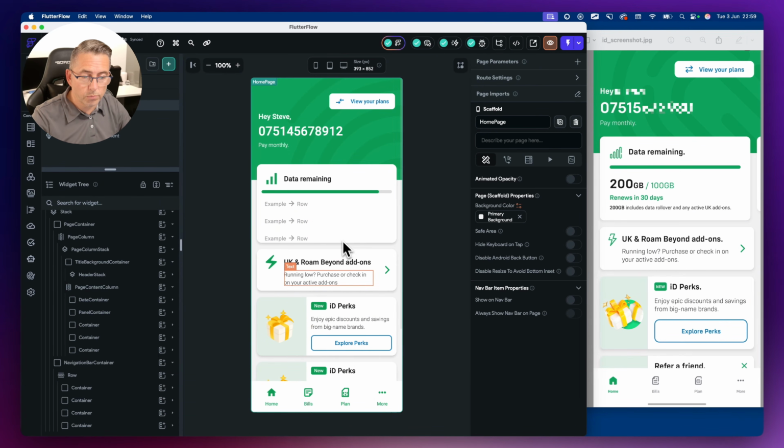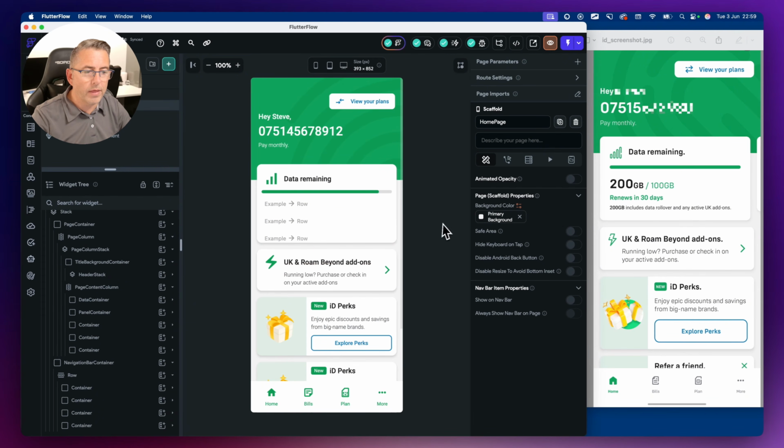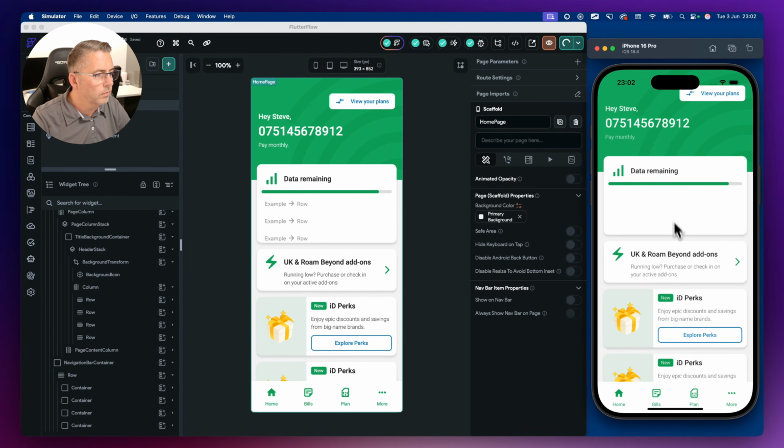So far it's looking pretty good inside FlutterFlow here. So let's now fire that up in the simulator. Let's see what it looks like on screen. Okay, so there we go. The application is running in the simulator. It's not looking too bad actually.